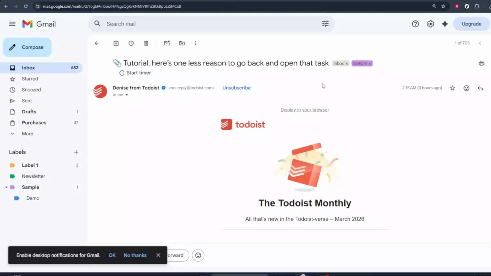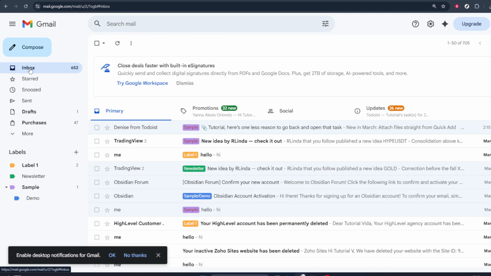In today's video, I'm going to teach you how to remove a label from an email in Gmail. Labels are a really handy way to organize your inbox, but sometimes you might change your mind or realize that an email was put into the wrong category. In that case, you don't necessarily want to delete the email, you just want to remove the label so it no longer appears in that labeled folder. That's exactly what we'll walk through in this video.